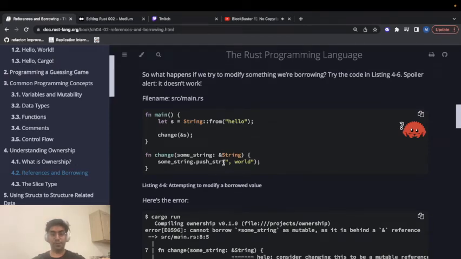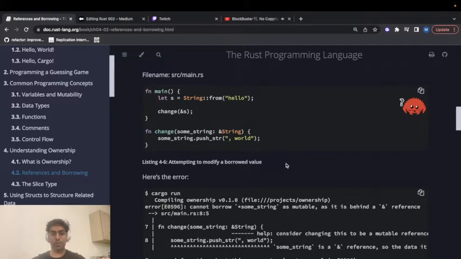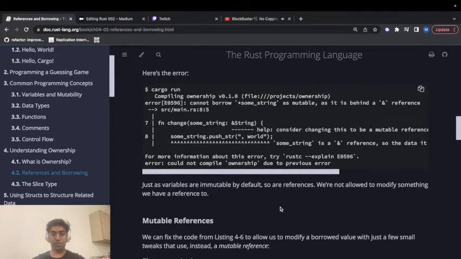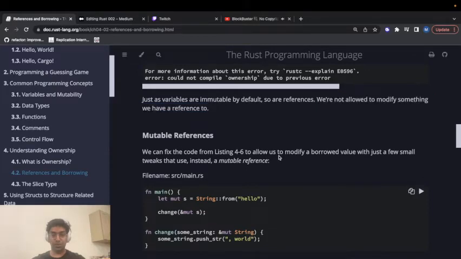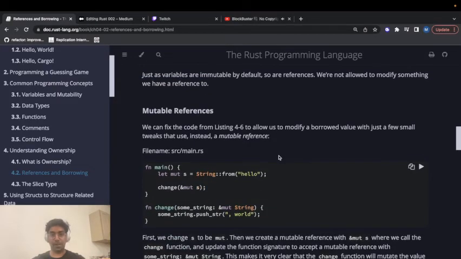So if we modify something, I don't think this will allow it because it's borrowing, so you won't be able to change it. I guess that's mutable. Attempting to modify a borrowed value. Okay, so we cannot modify a borrowed variable. Mutable references. Modify a borrowed value. Yeah, but for that, I guess your string should also be mutable. If that's mutable, then you will be able to borrow the value.